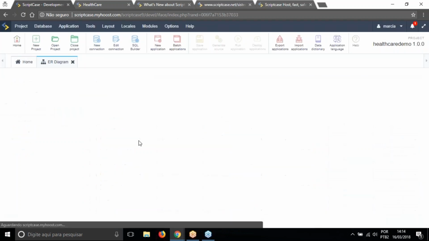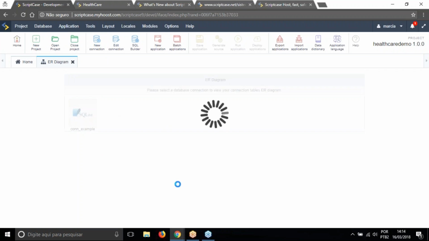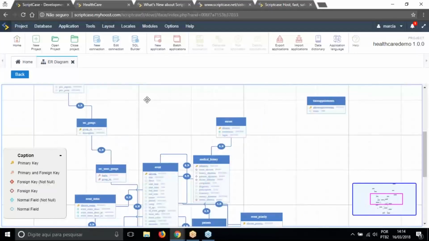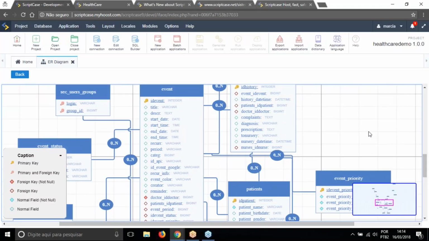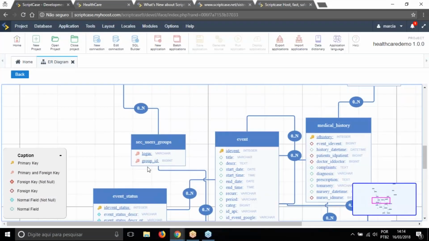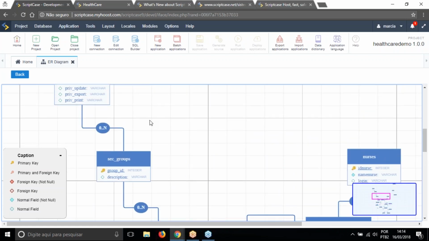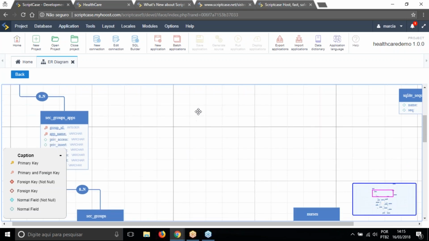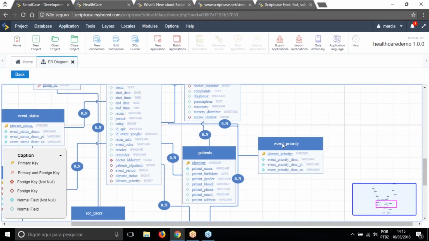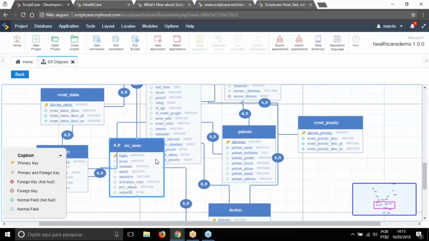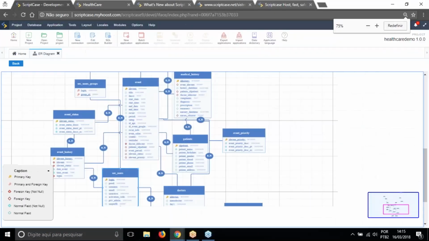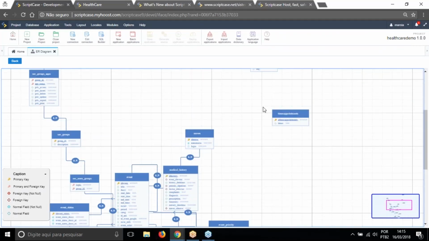So we have the ER diagram just to show you the tables that we have. Okay, so we have here the events. Okay, and then we have medical history, the users. This is generated by Scriptcase. Everything you have, SEC users, SEC groups, SEC group apps. This is generated by the Scriptcase security model. Okay, and then we have the table of nurses, table of medical history, patients, event priority. Then we have doctors. We have the main events, and we have where else? The time for the appointments. And I guess this is all. Yeah, this is all. So it's a very small database, as you can see.